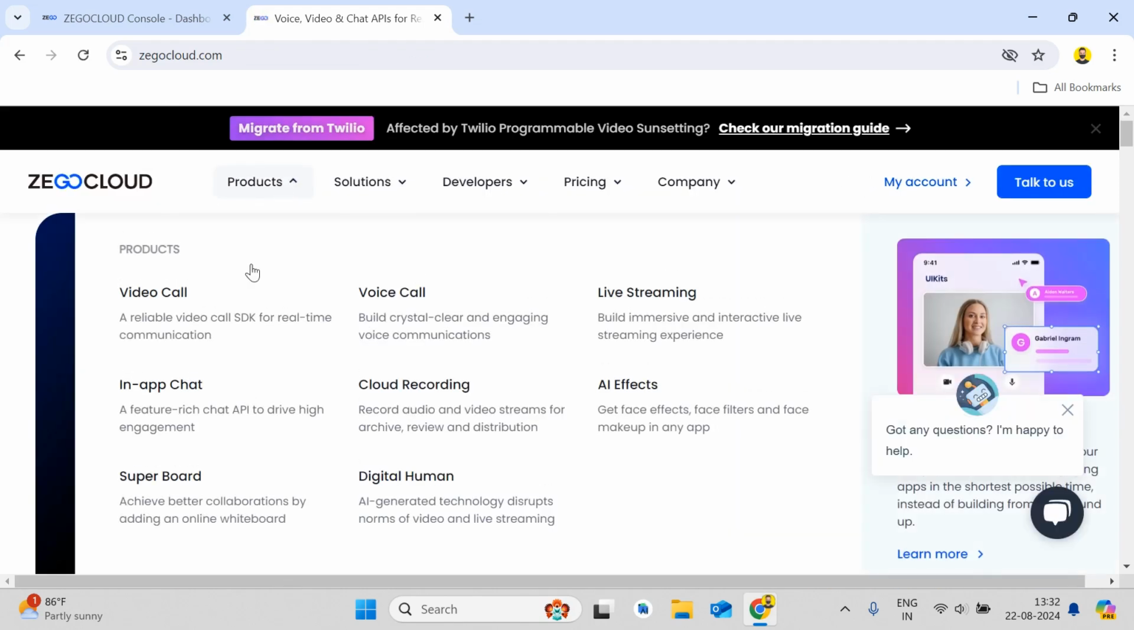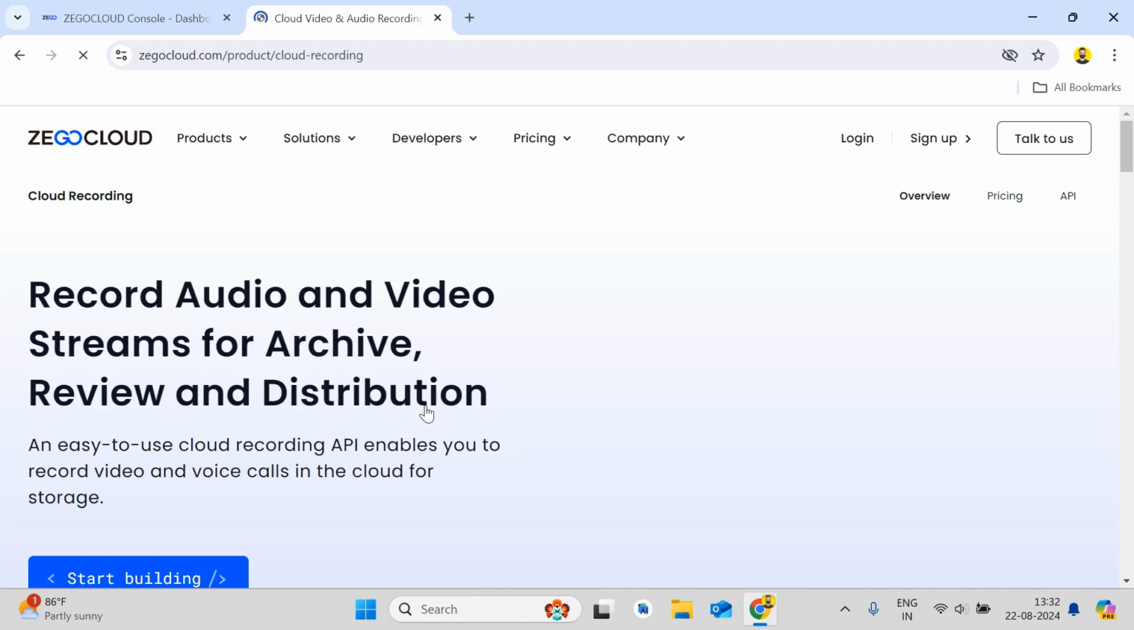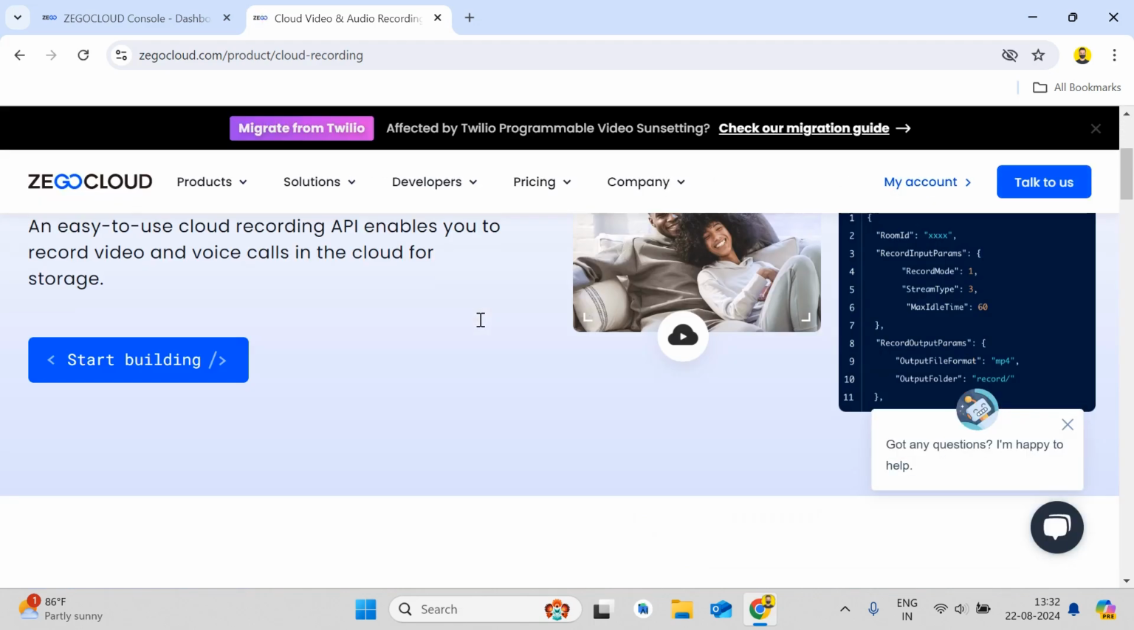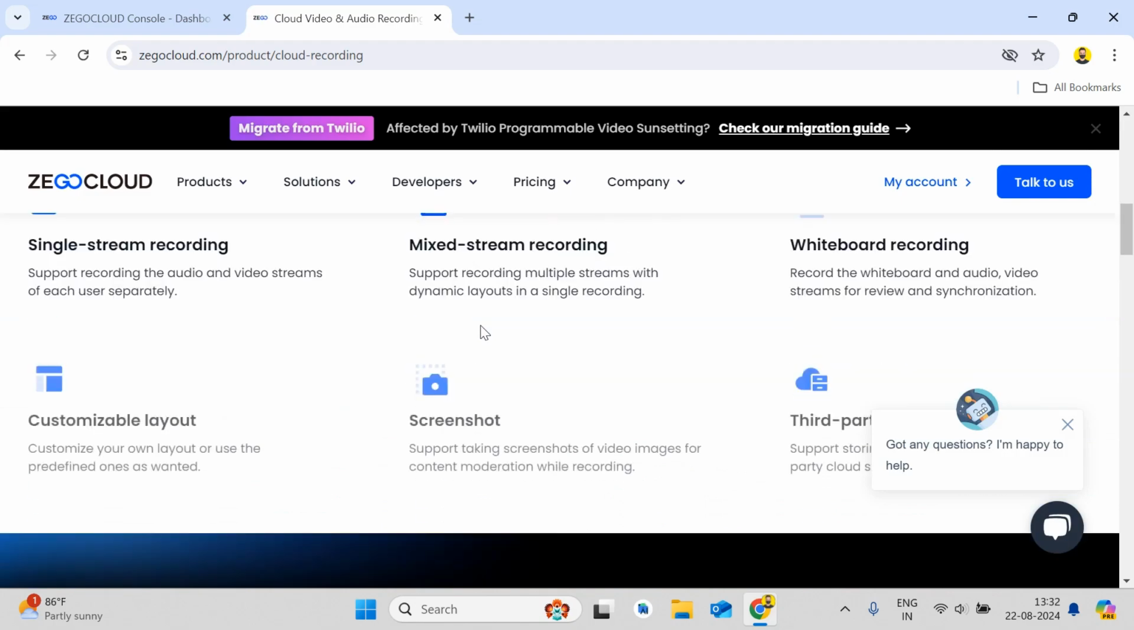Here you can see the products like video calling, voice calling, live streaming, AI effects, cloud recording, digital human, and superboard, where you can create collaboration by adding an online whiteboard, where you and your co-workers can show graphics and design on the screen in real time. Then in-app chat. So there are so many functionalities, and a predefined SDK is provided by ZEGOCLOUD that you can use for your application, for your software development.